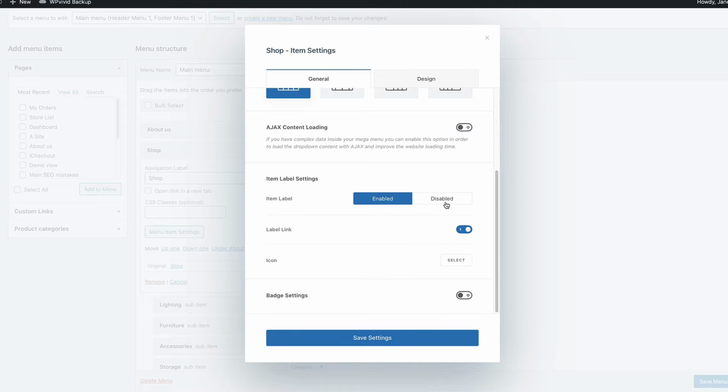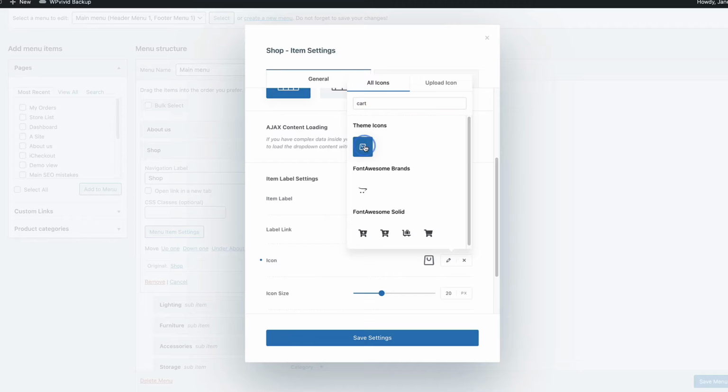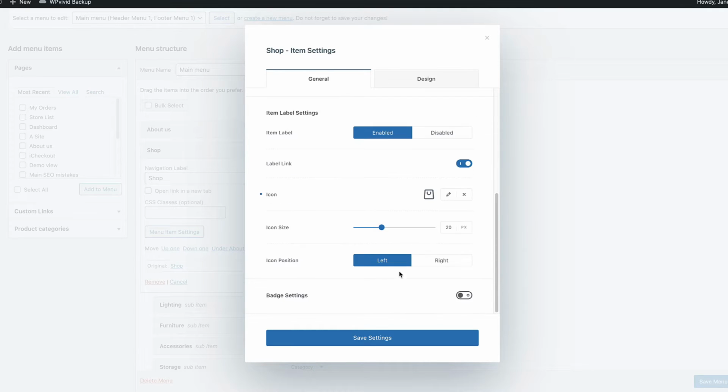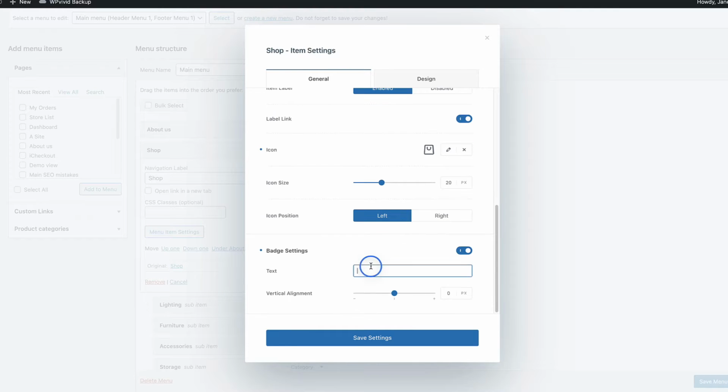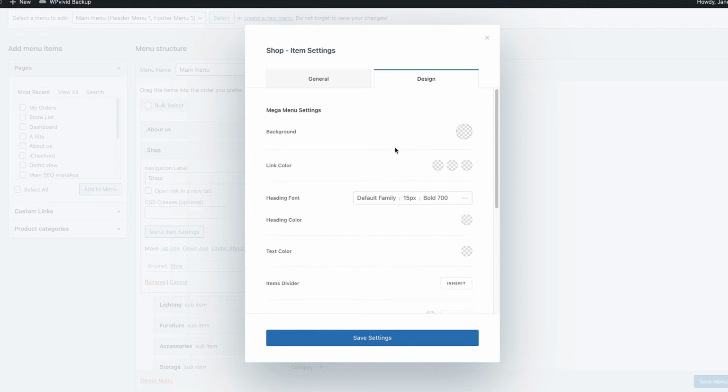I can enable or disable menu labels. I can disable the label links, and I can add icons. For example, if I choose this one here, then I can also set the icon size and icon position. I can add a badge to the menu. For example, text is hot, vertical alignment -15, and under the design, I can design it.